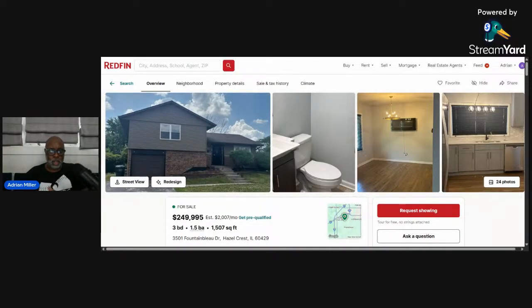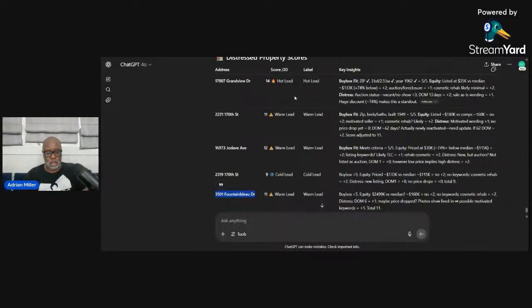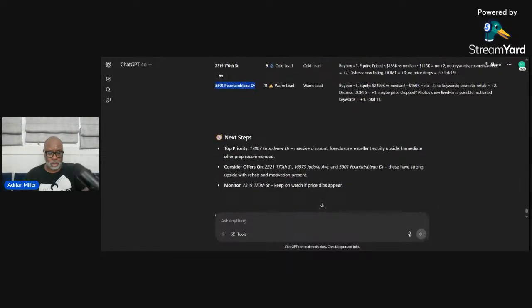what I'm going to do is switch back over to this other screen, and then we will finish up. I will show you how to do the custom GPT, and then we'll just go from there. So we'll go back here, and it identified these properties. So now I'm going to show you how to create the custom GPT.